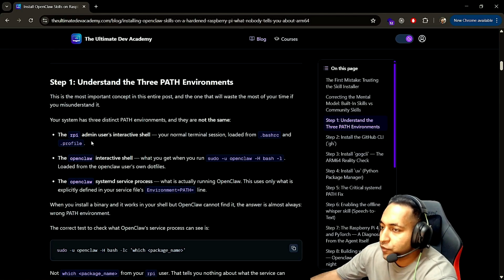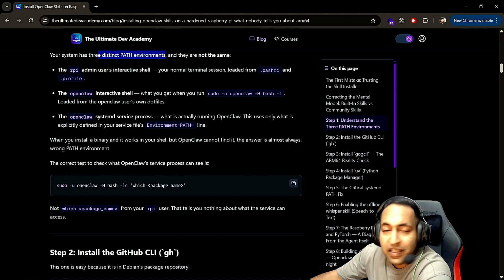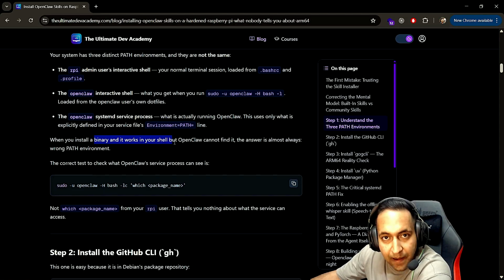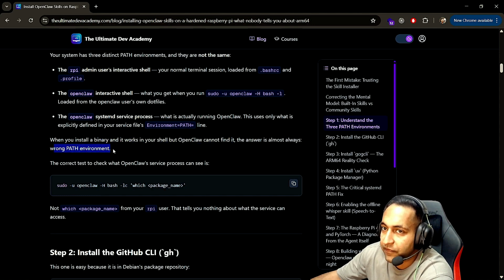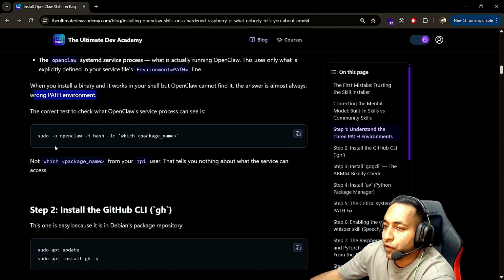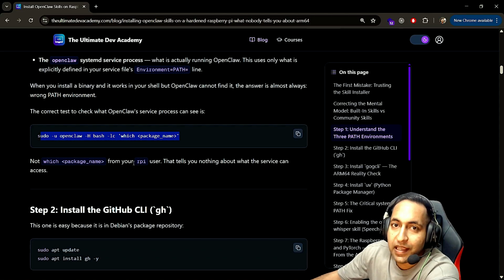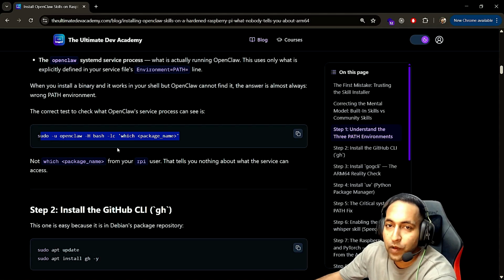Okay, so we have to understand that there are these three distinct path environments. When we install a particular binary, it works in the shell, but OpenClaw will not be able to find it if it is in the wrong path environment. That is something very important to understand. Now you can use this command to check which package is installed in which particular path environment. So let's go through one by one.